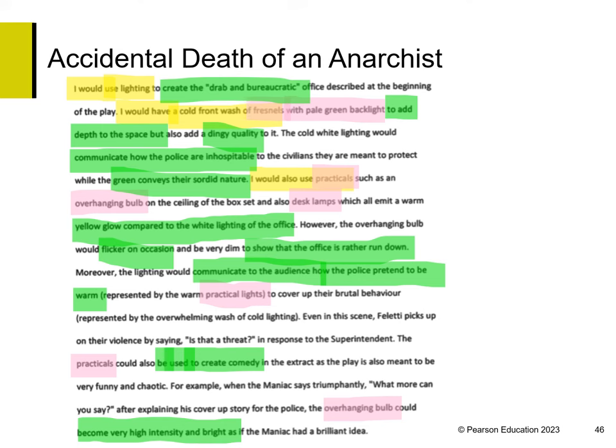So I would have a cold front wash. I would also... They're just the phrases where they are the lighting designer. And then we've got the pink with a little bit of overlap, so it's changed to orange. But this is what they do with the lights. There'd be a pale green backlight. They'd use practicals, an overhanging bulb, desk lamps, practical lights. So that's the lanterns or the lights that they would use.